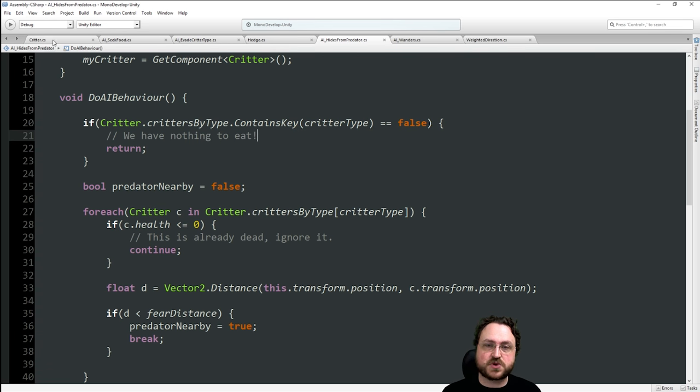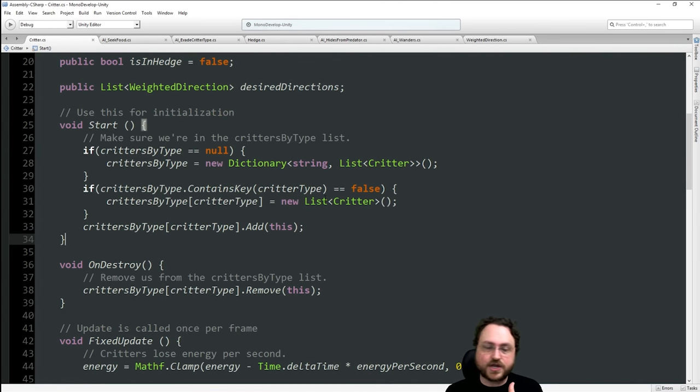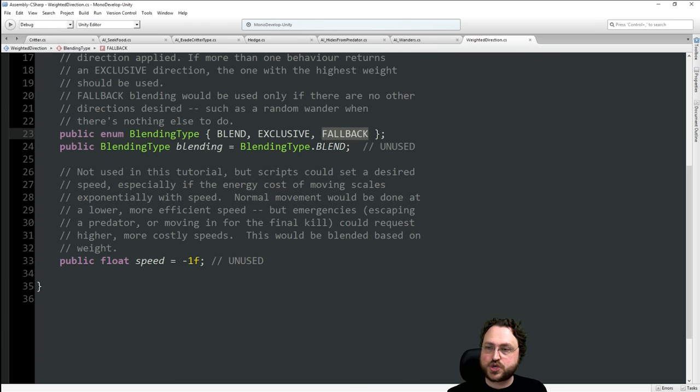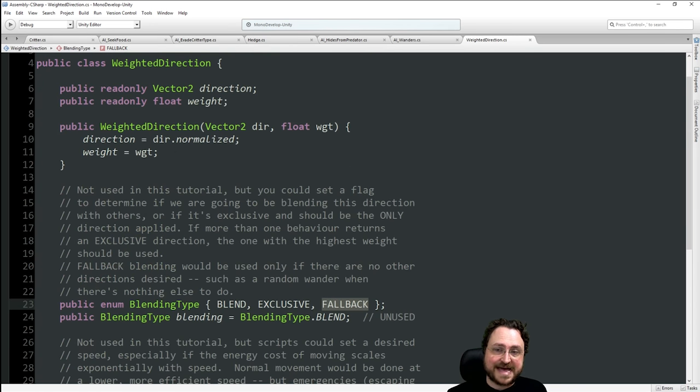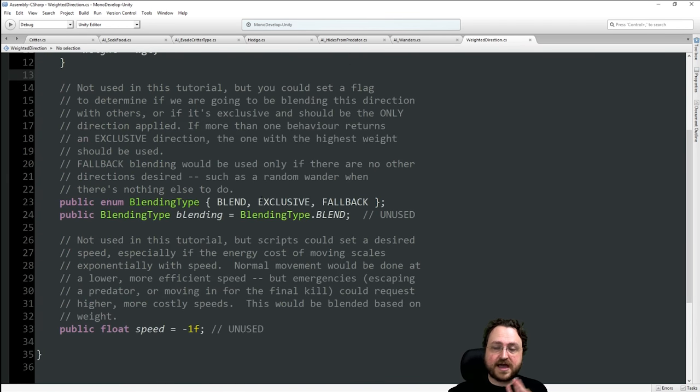And so this kind of structure is very common. And again, it can apply to 2D platformers, first-person shooters, all kinds of things in between. You can add a little bit more complexity to the weighted direction class that has data that gets passed back and forth so that you can give it more hints about how the behaviors are supposed to interact.